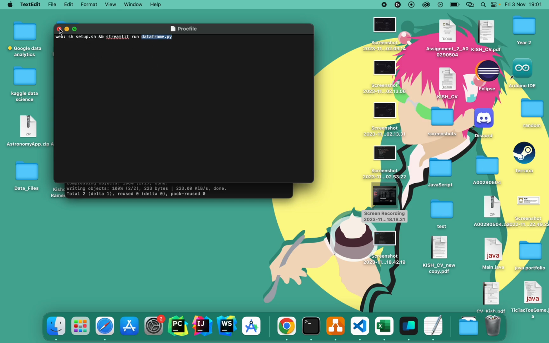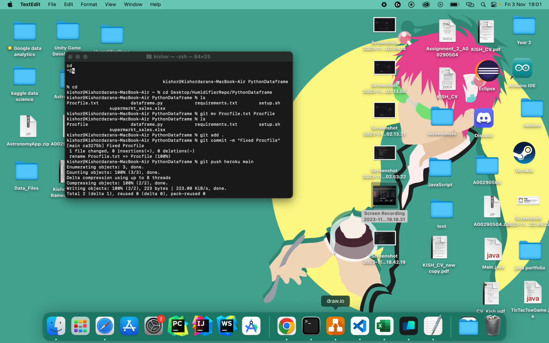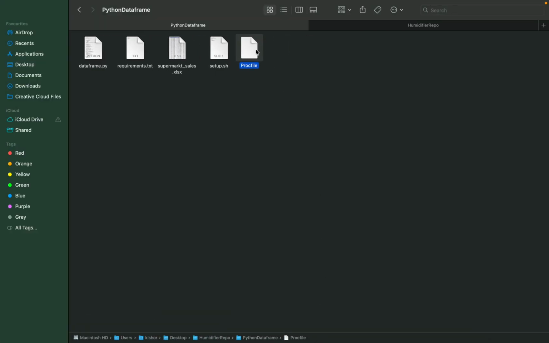That's pretty much it. The problem with this is that the Procfile needs to be a no type, an actual no type. These files have .txt behind them, and even though I removed the .txt from the Procfile, it still showed me that it was a text file, because I think on Windows, Mac, and Linux as well, a blank file with text is automatically configured as a text file.